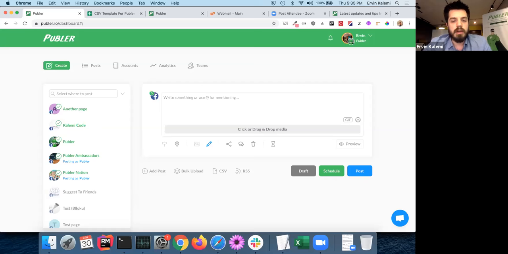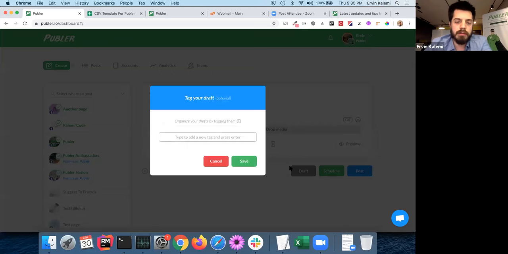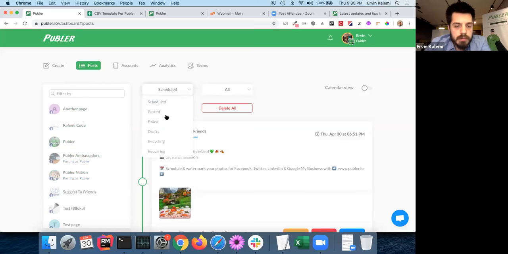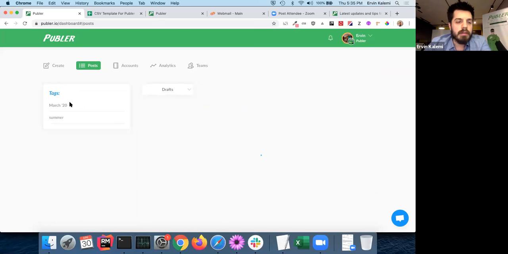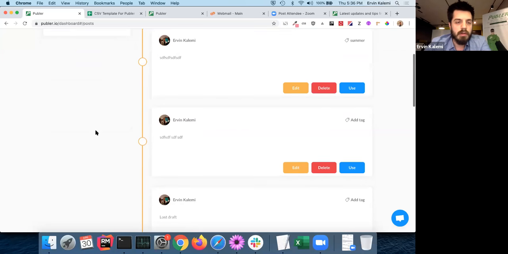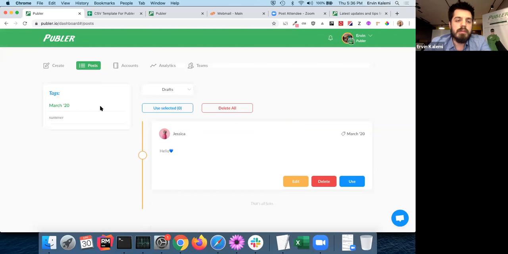So if I save a draft, so this is a draft, if I click on draft, I can basically add tags to the draft. Let's say that this is summer, it's not summer yet. So I save this post as draft. If I go to posts and select drafts, I can see the tags that I've created for summer, and I can filter them. And the same functionality will be offered also for the other posts, but that's again coming soon.